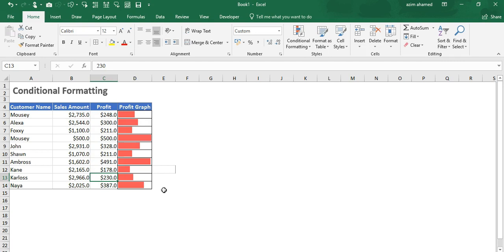So we are not going to discuss applying a chart and all. Yes, we can apply a bar in each and every cell of that value. Okay, so let's get started on how we can do that.